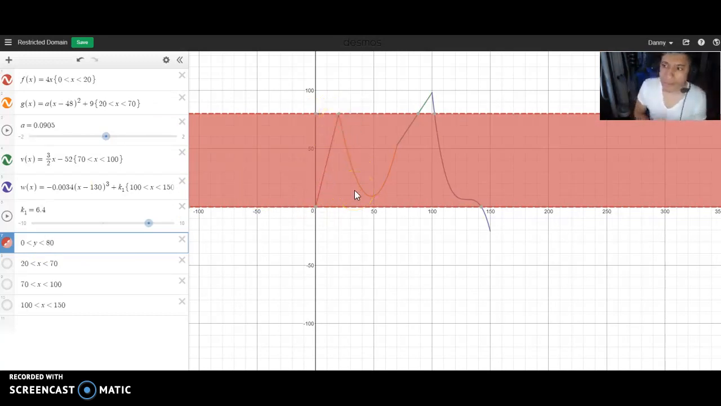Notice how we don't care about the x values for range. For domain, we do care about the x values. For range, we only care about the y value. So the y value goes from 0 to 80, right?